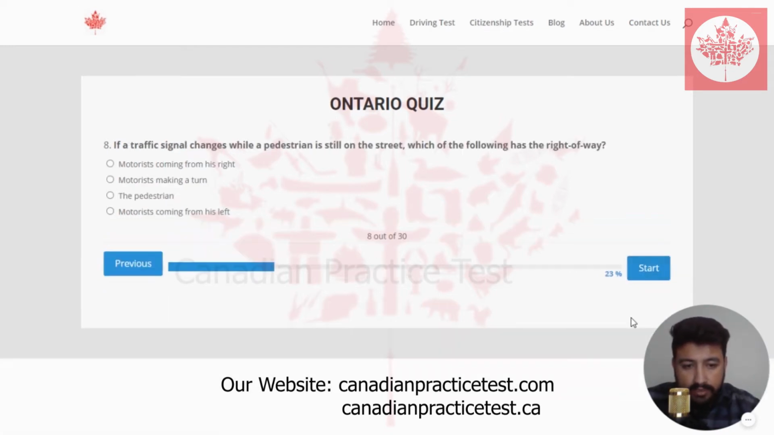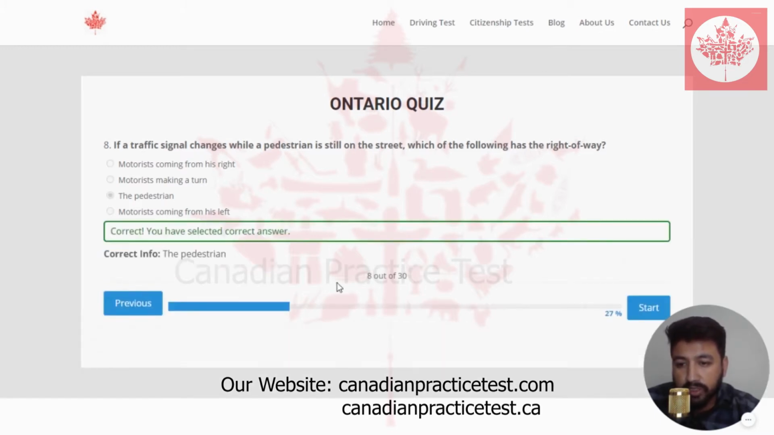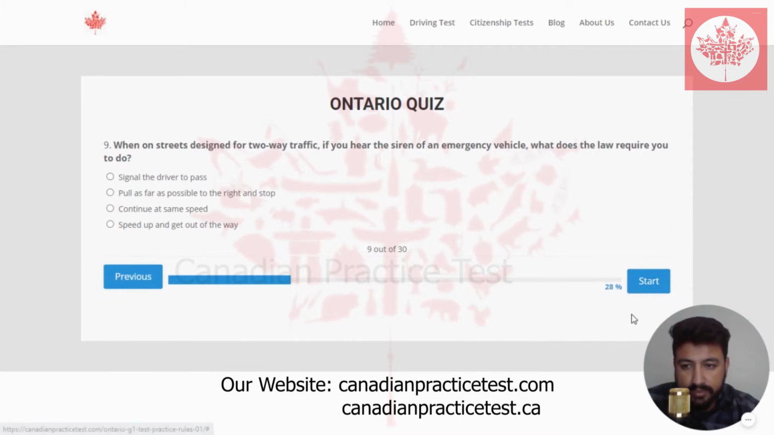Correct. Next. If a traffic signal changes while a pedestrian is still on the street, which of the following has the right of way? The right answer to this question is the pedestrian, which is the third one. So let's click on the third option. Correct. Move to the next. The 9th question of quiz number 1 is, when on streets designed for two-way traffic, if you hear the siren of an emergency vehicle, what does the law require you to do? The right answer to this question is pull as far as possible to the right and stop. So I'm going to click on the second option.